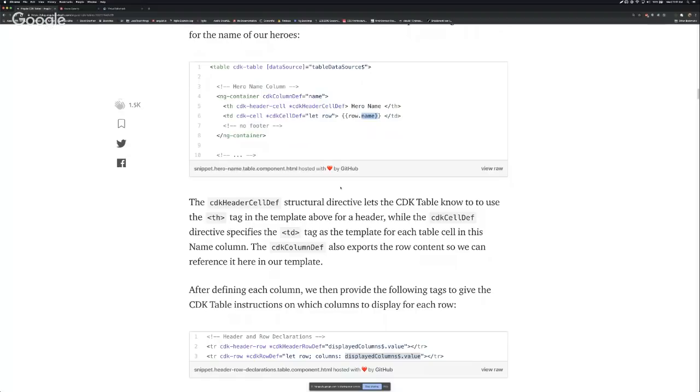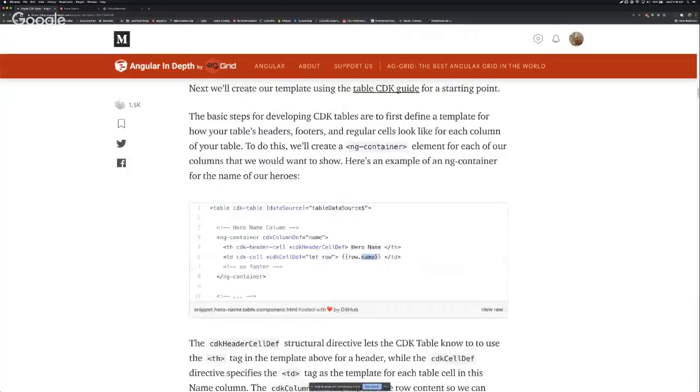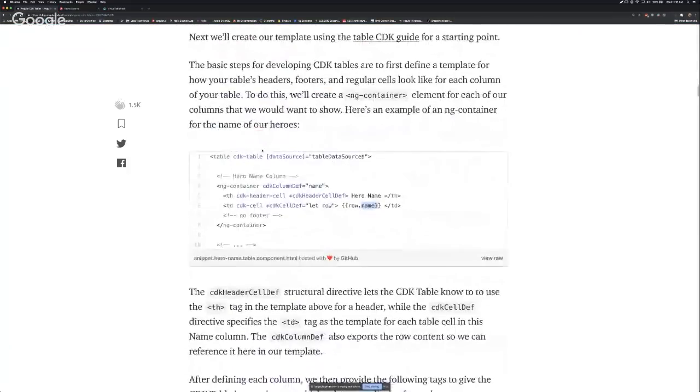Yeah. So all you have to do to take a CDK table and make it a mat table is take cdk and replace it with mat. And then you import a different module inside of your module. So that directive that's on there, the cdk dash, you just change that to mat. So you'd still be using a table element to create your tables, even if you were using Material? That's correct. Yeah. Okay, cool.